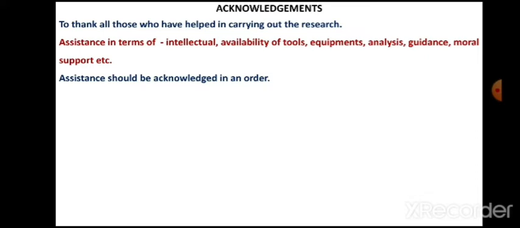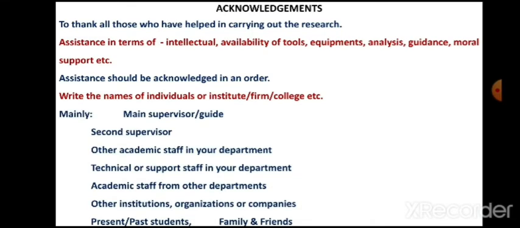Assistance should be acknowledged in the order of its importance. It is not that any assistance is unimportant, but while writing we need to write it in an order. All the assistants are welcome here, but we need to follow a standard guideline. So we need to write the names of individuals. You need to write the name of the institution, name of the firm, name of the college, name of the company, in order to acknowledge.